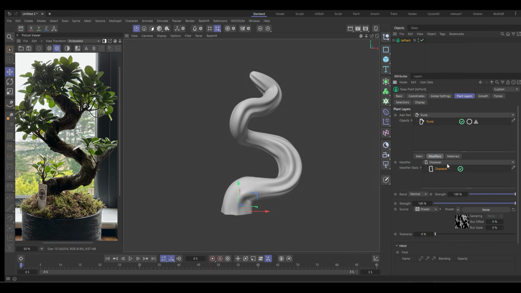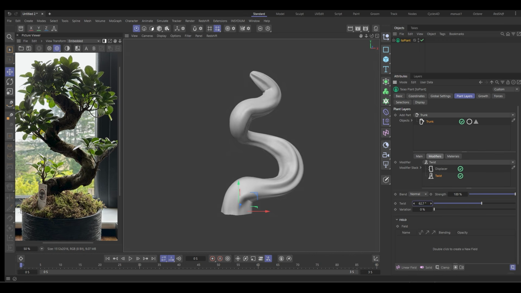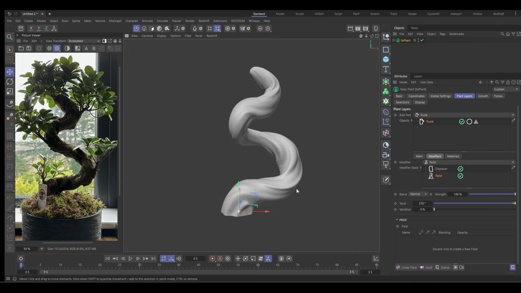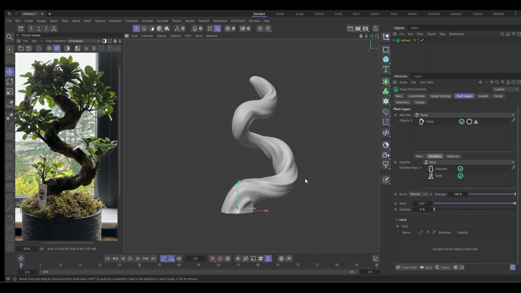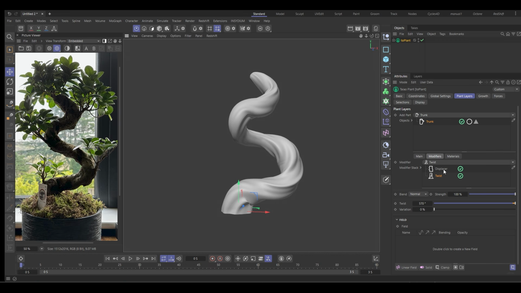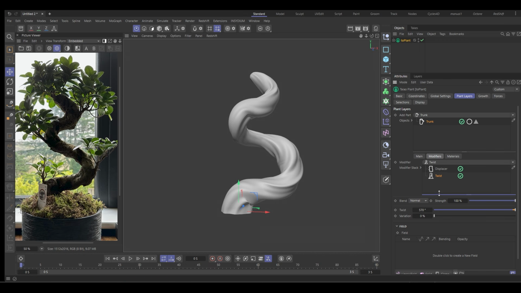Back to our plant layers, modifiers, and I'm going to add a twist. So we want this to twist around. Let's start making it look all gnarly. Something like that. So let's go 570. It's pretty cool. And obviously you can add as many of these modifiers as you want.